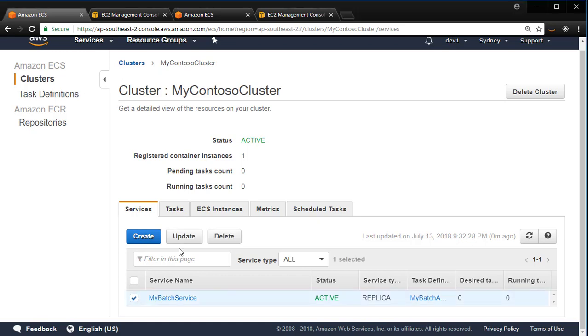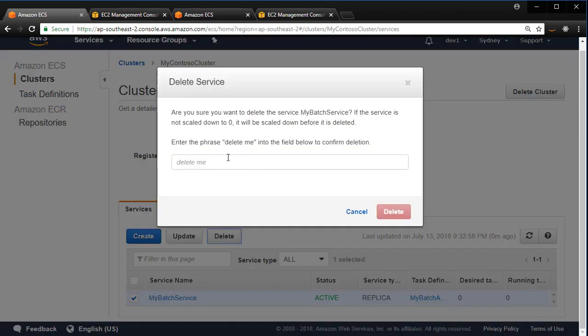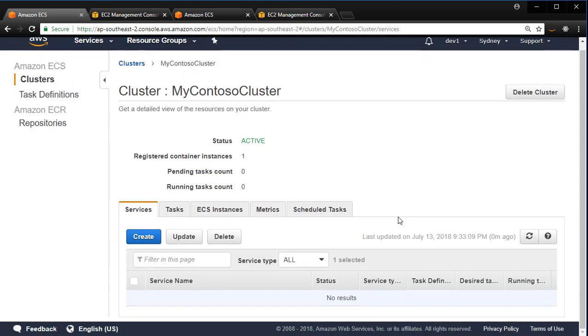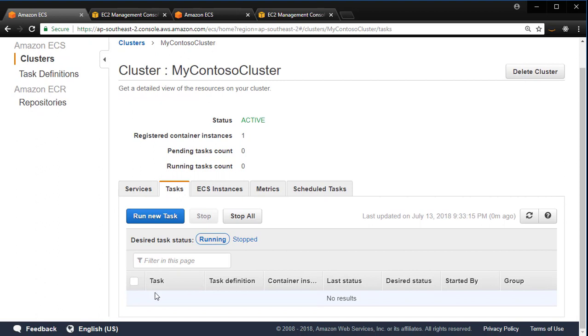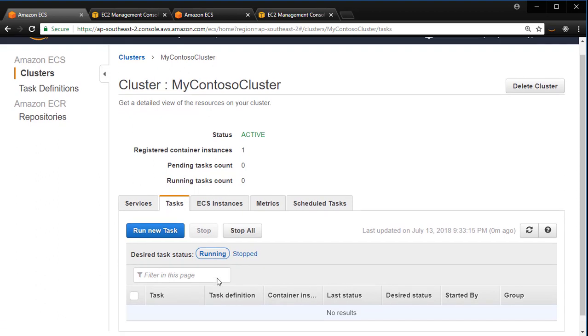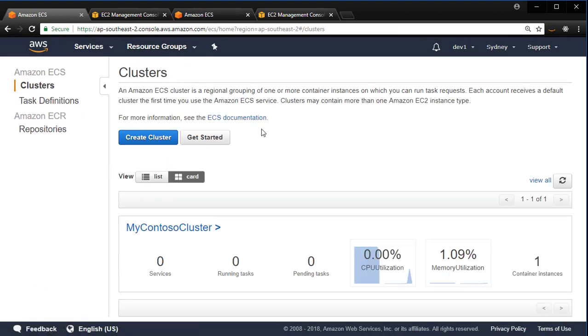In this way, I'm making sure that I will not run out of T2 instance credit balances in my cluster, because this service after deleting is not going to use any of the resources. In a production environment, what you usually do is update the service so that the number of tasks that the service starts is 0. That way, if you have some dependency like in a continuous delivery system, you don't crash that system.